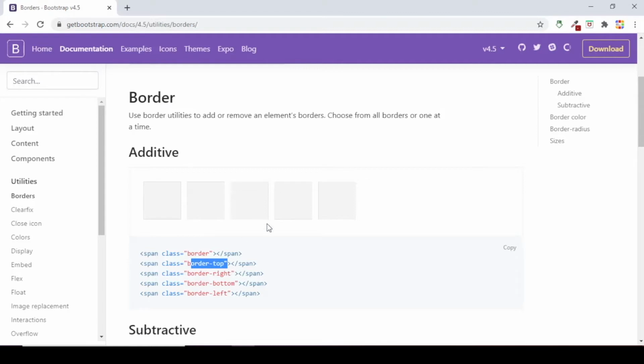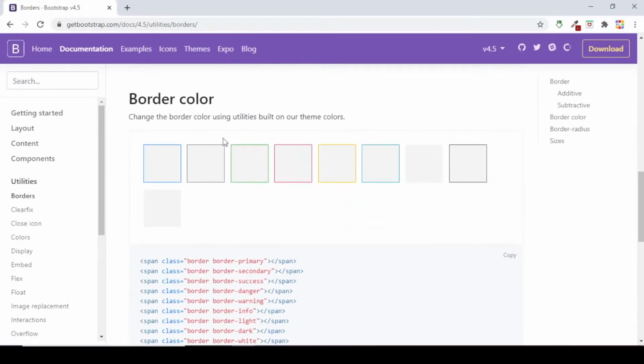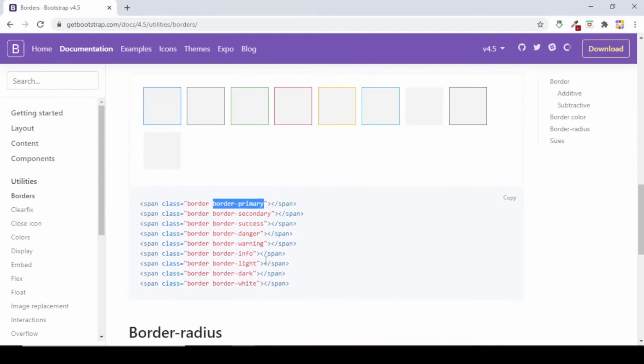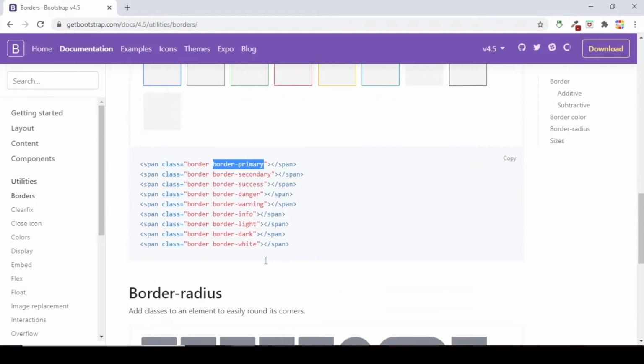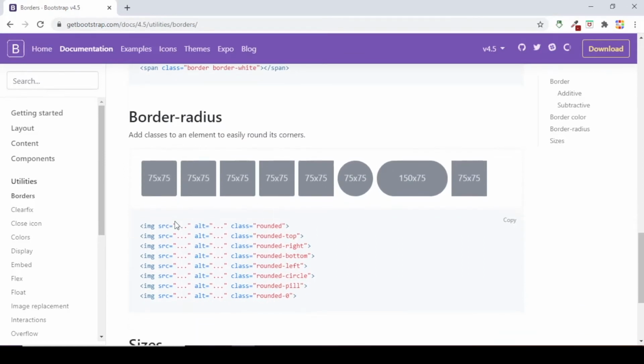Pag right lang, itong class naman. Or bottom or left. So, maraming style dito. Pwede ka rin maglagay ng colors using the border and then the name of that specific color. So, border radius naman, as you can see, mas madali na lang siya when we style our borders. Kasi we'll just have to use the classes na ina-offer ni Bootstrap.